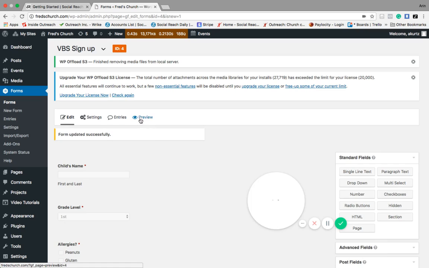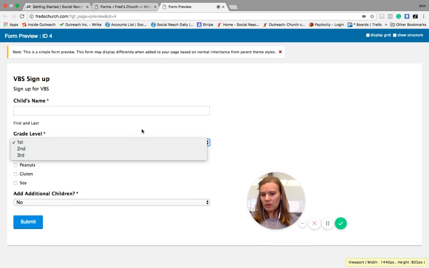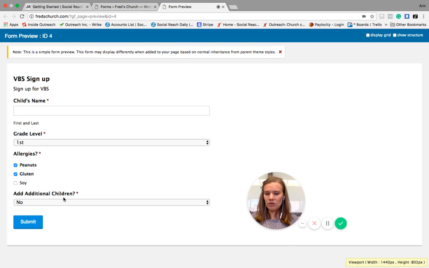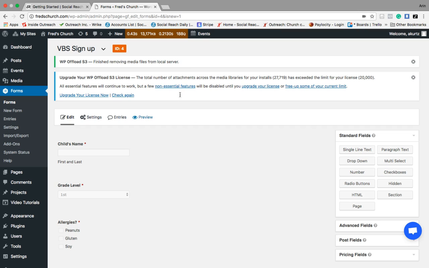Then we can preview our form. So we can see here we've got our child's name, grade level, we have the drop-down option, we can check the different allergies that a child has, and then it defaults to the no because that's the first field that we had in there, and then if we say yes, we'll see that second child's name. So you can keep adding the fields in the conditional logic depending on how many children you want someone to be able to add per each form submission.